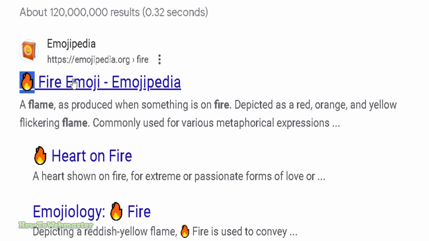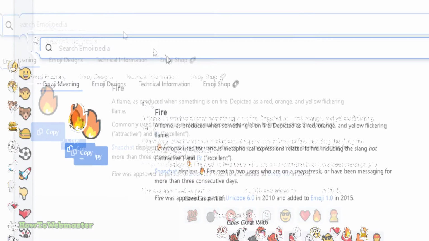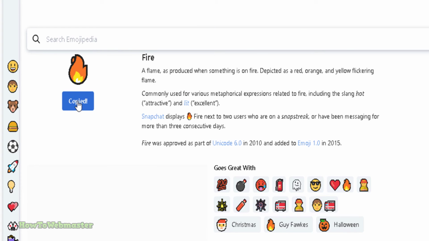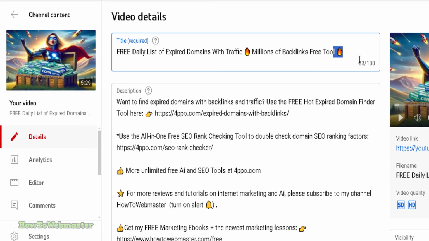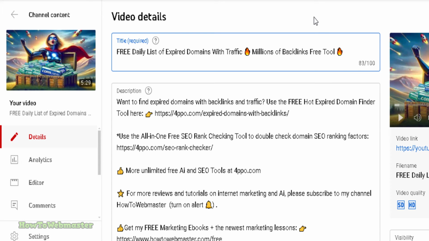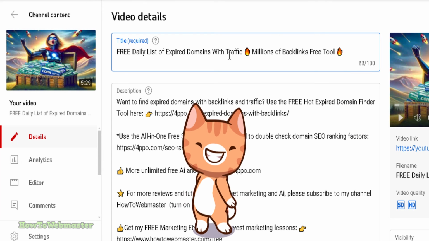Or you can visit this link, emojipedia.org. Here on the site you can see the emoji right here. Click on the copy button and it is copied. You can go back here and let's paste it in just like that. So that's how you do it. Pretty easy to add emojis.